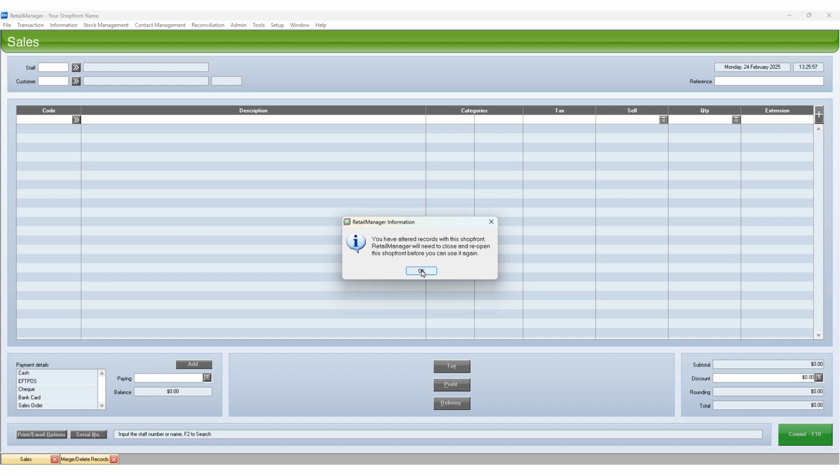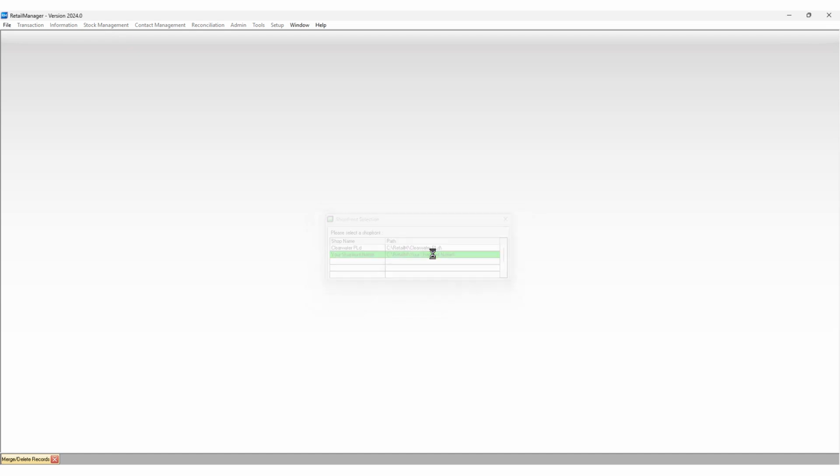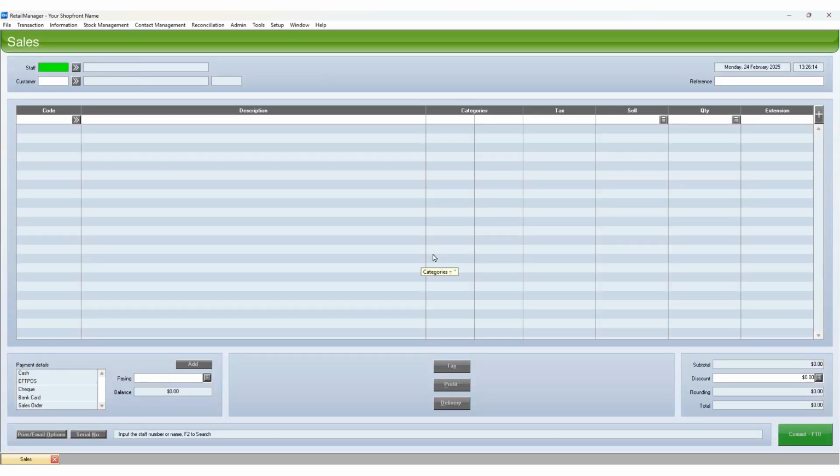Make sure no other terminals are connected to the shopfront. Once you're sure, click OK. After the deletion is complete, RetailManager will reopen your shopfront. If you have multiple shopfronts, you'll need to select which one you want to open. The staff or customer record is now permanently deleted from RetailManager. The old number is cleared and can be used for a new record.